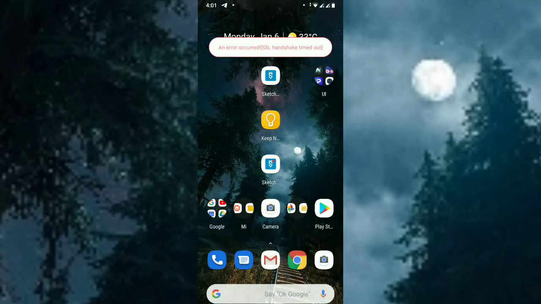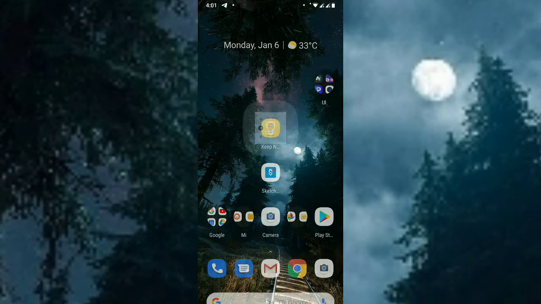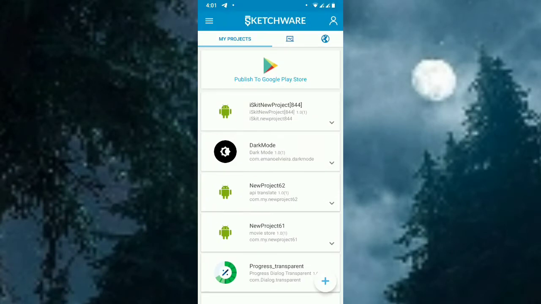Now, I'm using Sketchware, and to share the Moreblock I'm using Shelly, which is available on the Play Store. If you haven't downloaded it yet, please download it. I will put the download link in the description below.